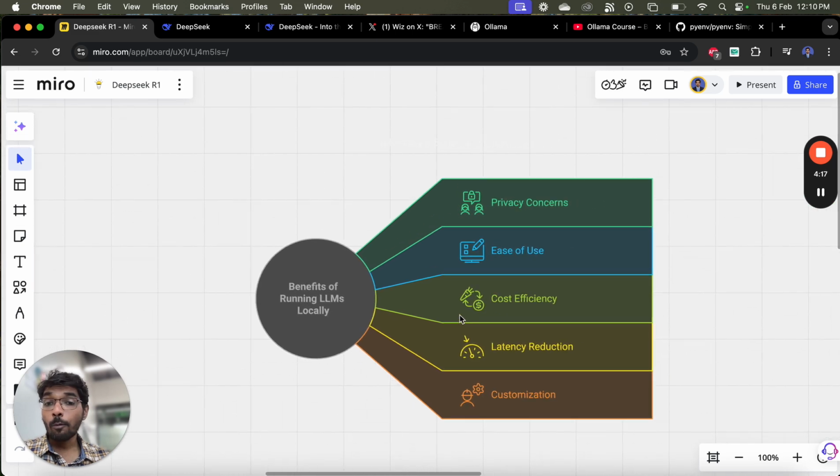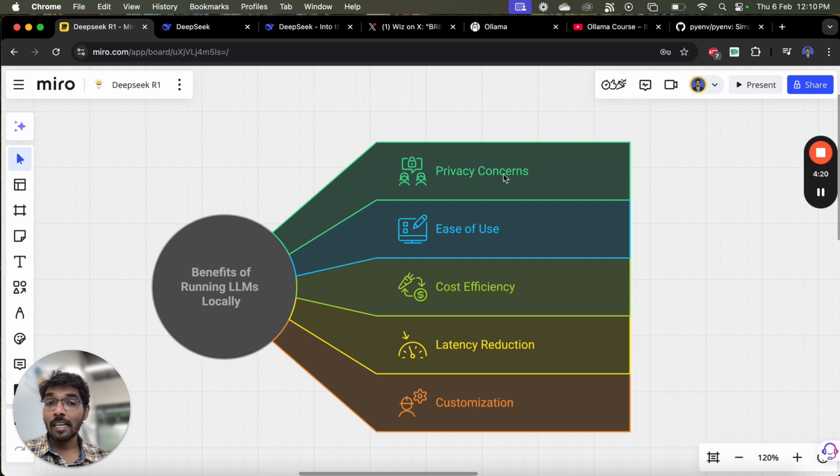But why should we run it locally? We have already seen the privacy concern. Also it is easy to use and cost efficient. If you want to use an API, it is going to charge you, but if you are running it locally, it will be cost efficient. Then there is reduced latency: as it is running locally, we don't have to rely on internet connectivity, so latency issues are reduced. And the last one is customization. If it is running locally, it provides a lot of customization and you can use the model the way you want. So these are the various benefits of running the LLM model locally.